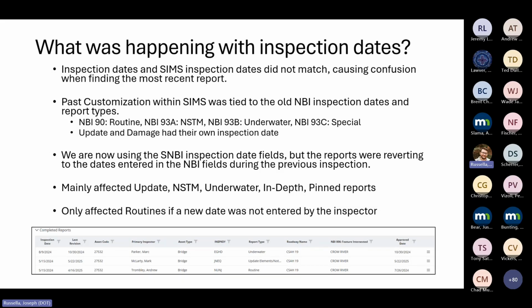This was due to some customization that was in SIMS. It was related to the old NBI inspection date fields as well as report types. When we transitioned to the SNBI, we were still balancing the old NBI fields and SNBI, so we had to make new reports, which basically broke this customization. So we had to work with Bentley to remove that customization, which occurred last Friday. And so those changes are active now.